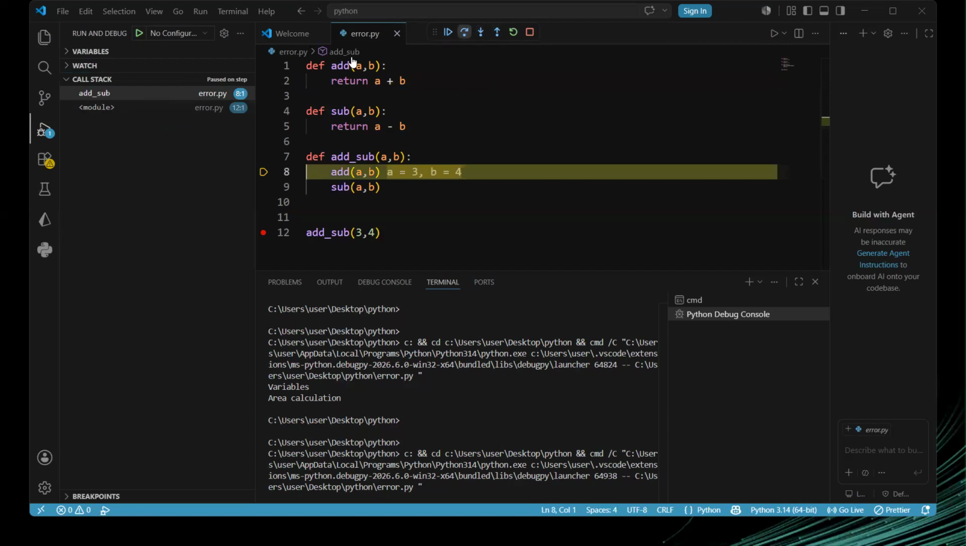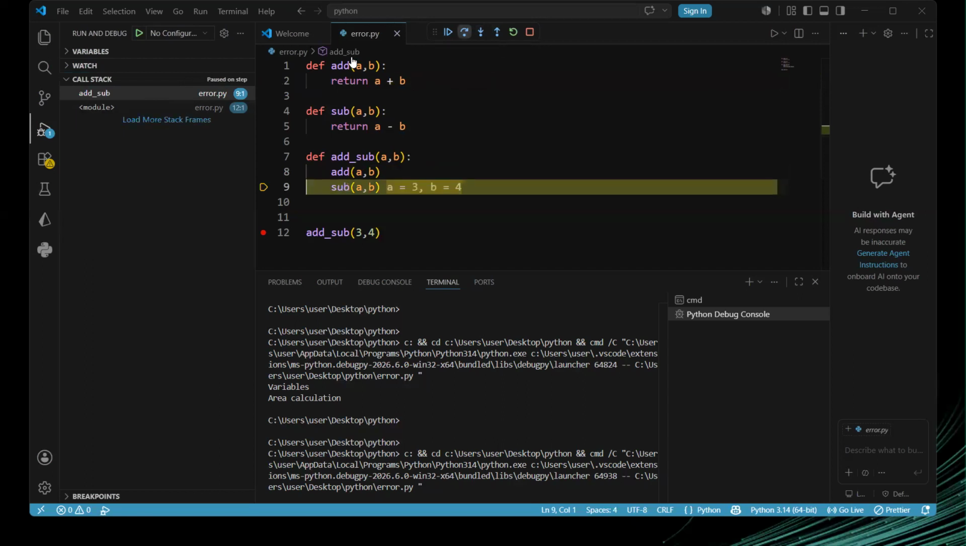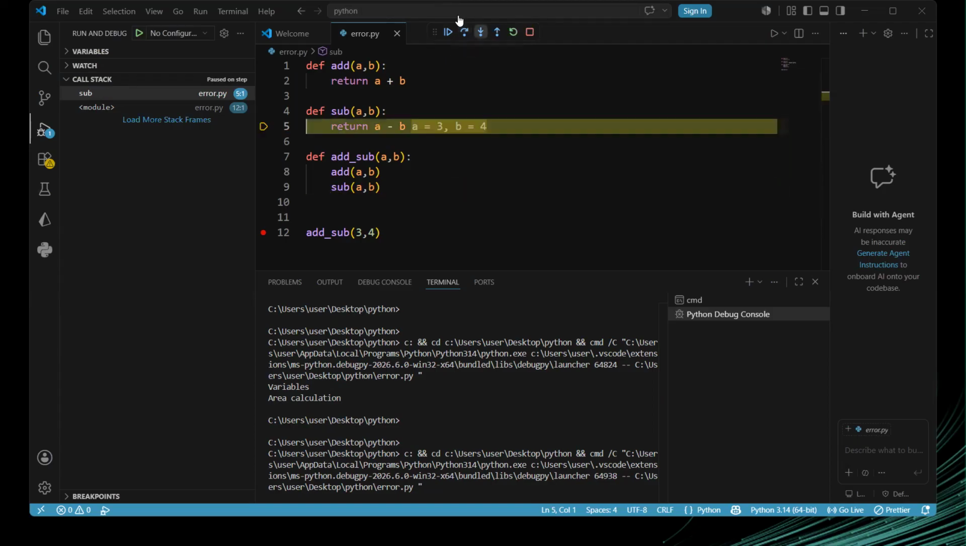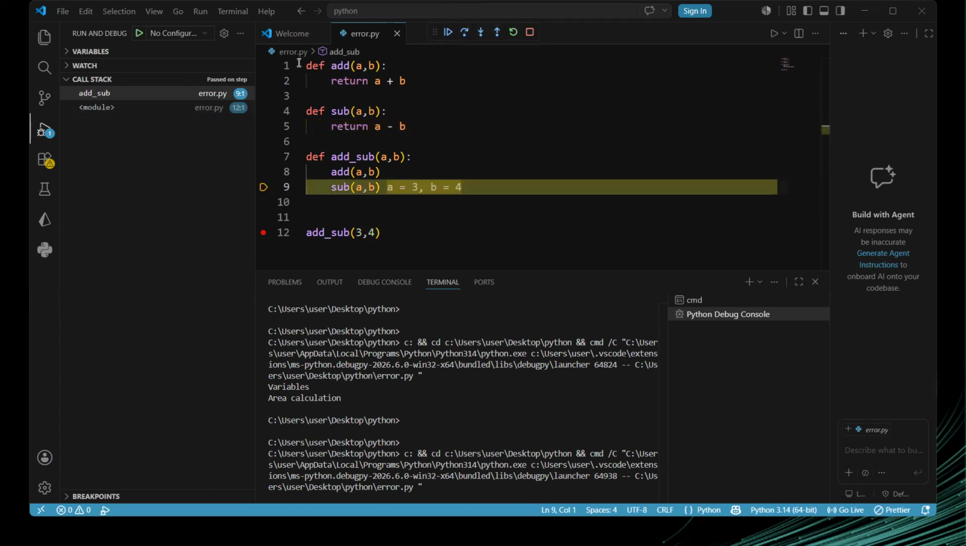We can now do step over. Then we can do step over again. You can see now the add function has been removed because it has been called and returned. Like I said, this can be big. This is beyond your scope right now. So we can also do step into. You can see now it has added the function in the call stack. But once we do step out, it removes it.